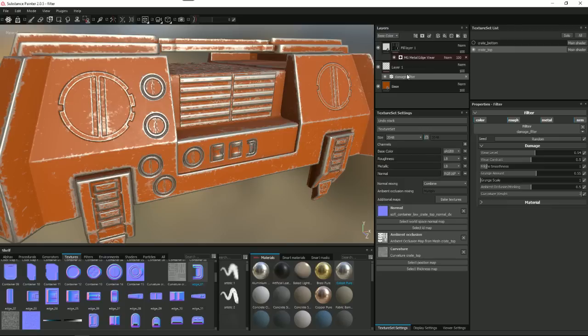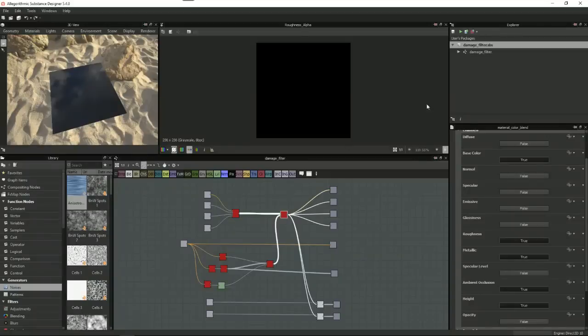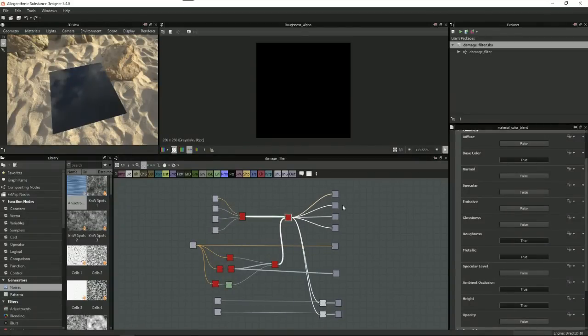Okay, so for the rest of this training, we're going to take a look at how we create a filter like this. I want to show you exactly, step by step, how to do this. And as you'll see, it's actually pretty easy. All right, so let's jump over to Substance Designer. Here's the structure. This is the little bit of nodes that we need. As you'll see, this is actually pretty simple.